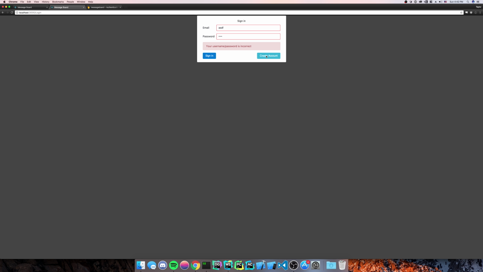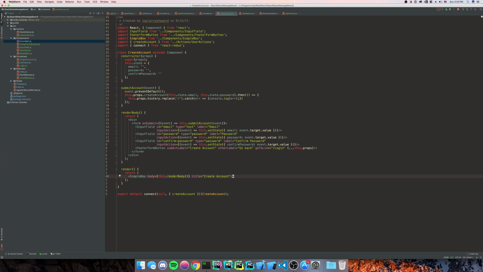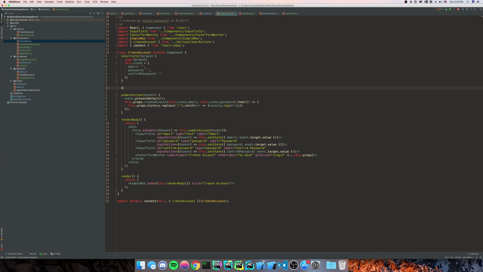So we're going to do the same with create account. We're going to want this to be, this can't be empty, this can't be empty, this can't be empty. And we're going to want to make sure that our password and our confirmed password are the same. So we're going to open up createAccount.js. So we're going to have a function called validate.